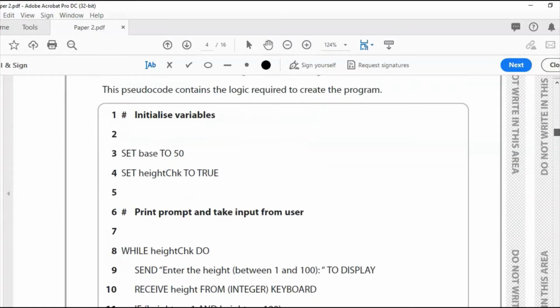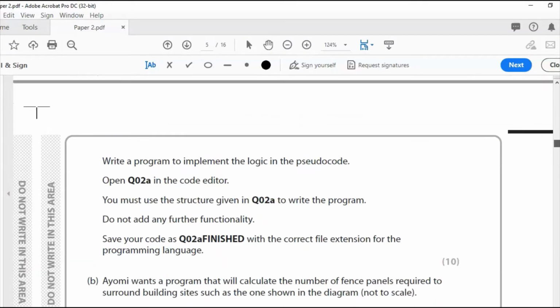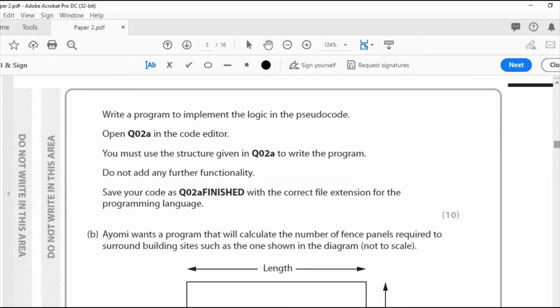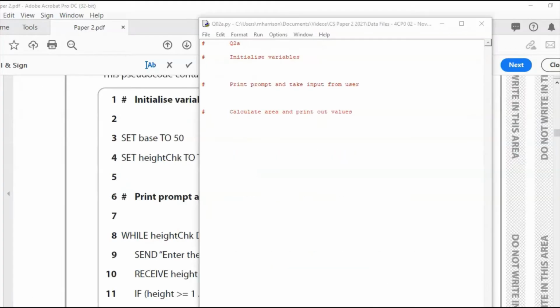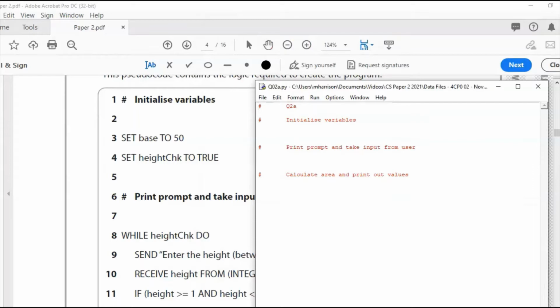22 lines, including spaces. So what we need to do for this question is take the pseudocode and write the program and save it as Q02A finished. So here is Q02A, and there's a missing 0 in there. What I've got is comments. Comments indicate they match the comments in the pseudocode, and that's where I need to write my code.